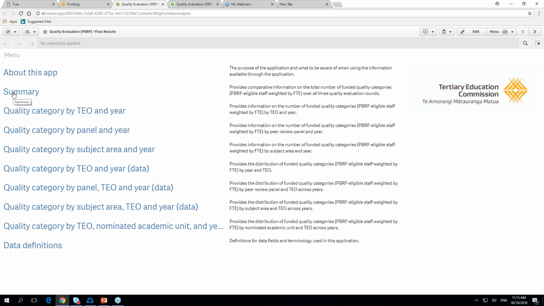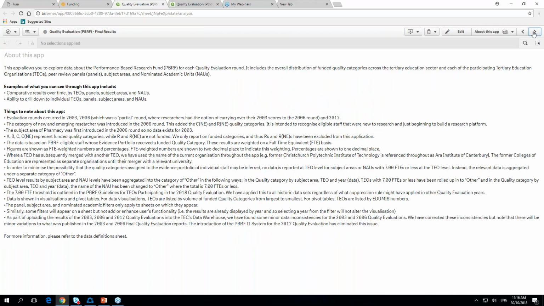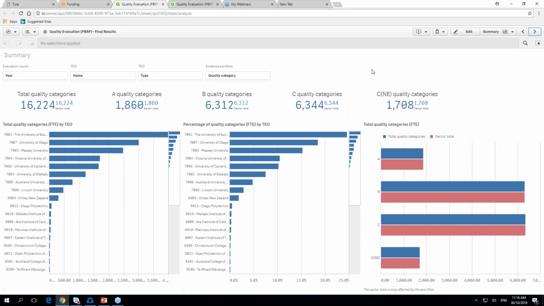So if I wanted to, I could click on summary, and then this is about this app. So again, this is the same in both of them, although the actual things to note obviously vary by each of the apps.